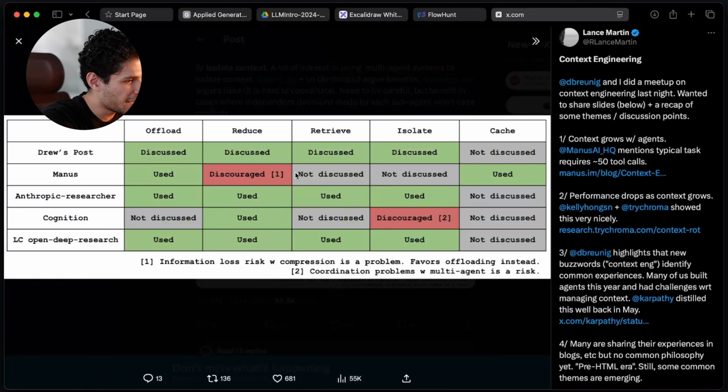Now, in this demographic, you will see 5 different agents from Drupos, Manus, which is one of the famous ones, Anthropic researchers, so Cloud Code, basically, Cognition, and LangChain. And we're going to go through 4 different techniques that they're using, and how we are also doing that in FlowHunt. So the first one is offloading.